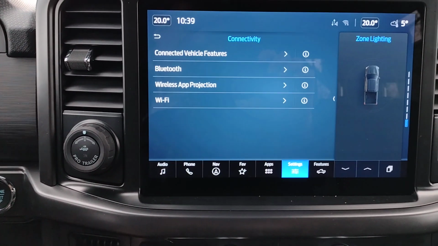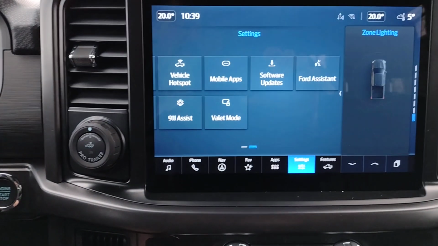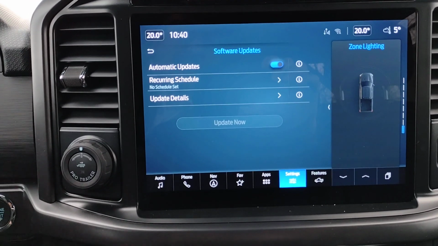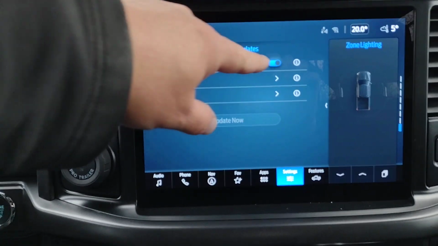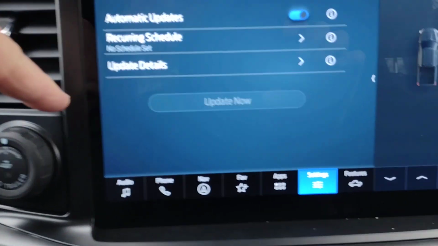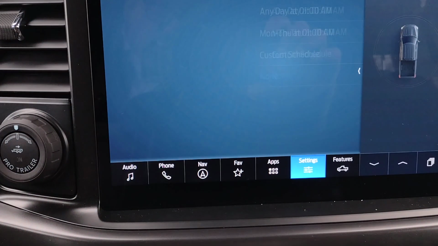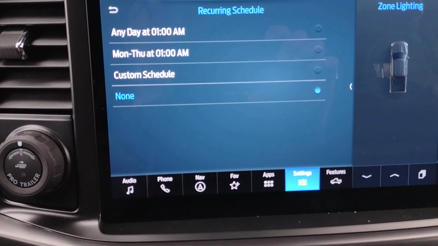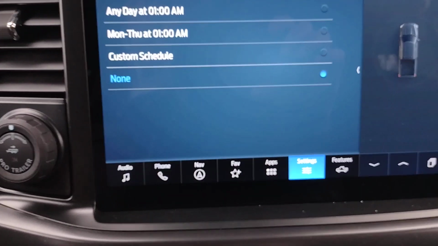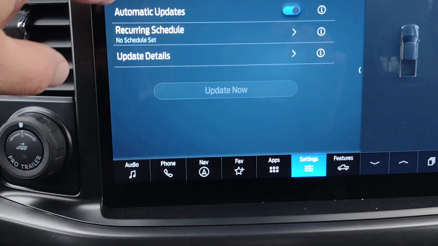And when you get home, connect the vehicle to your home Wi-Fi. And that will allow for software updates. So automatic updates are available. You can turn that on, but you have to tell the vehicle when to check for them. So we want to go to a recurring schedule. The choices that are built in are any day at 1 o'clock, Monday through Thursday at 1 a.m., a custom schedule, or none. So if the vehicle can do updates similar to your cell phone, might as well let it do it.